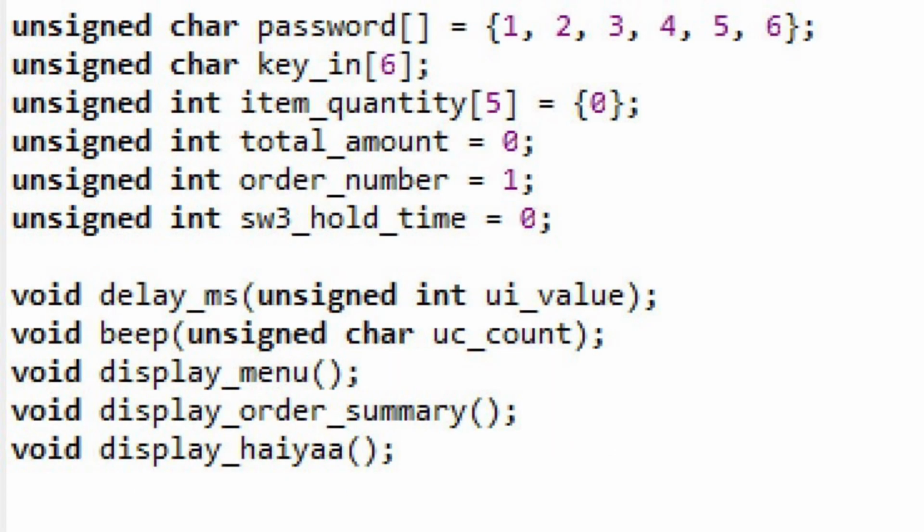Along with the menu, the program initializes several variables to manage user input and system data. For example, a password array stores a 6-digit secure code, while key-in is used to capture user input for verification. The quantities of items ordered are tracked in item quantity, and the total cost is stored in total amount. The order number is managed by the order number variable, which is saved to and retrieved from EEPROM to ensure continuity even after a system reset.